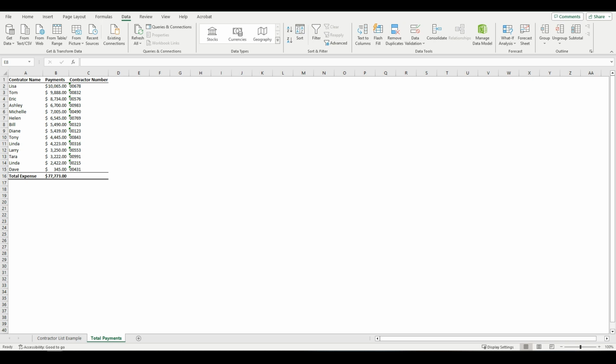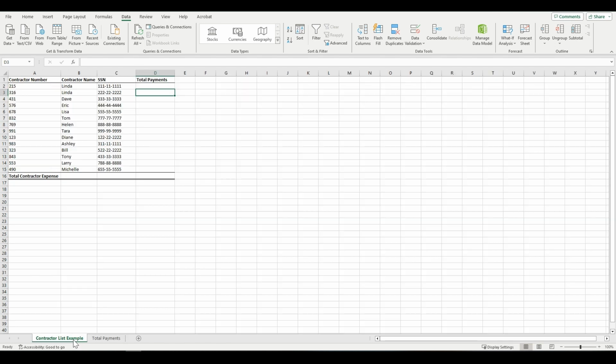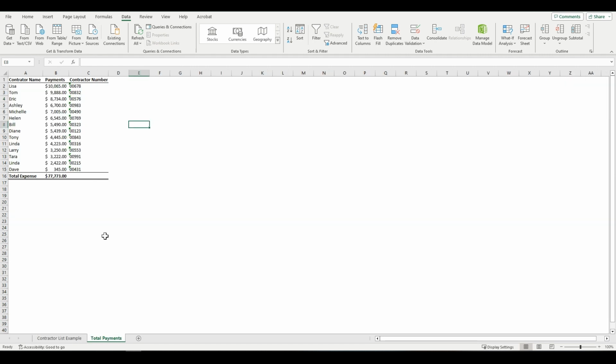And today we're going to go over how to do a VLOOKUP formula in Microsoft Excel. What I have up in front of us today is some sample data. What you see here is a total payments tab, and on it has contractor name, payments made to each contractor, and contractor number. The next tab we have here is contractor list example. It just basically has a list of all of our contractors, contractor names, social security numbers. And for the point of this video, we want to bring over the total payments made to each one of our contractors. Now, the total payments are listed on the total payments tab.